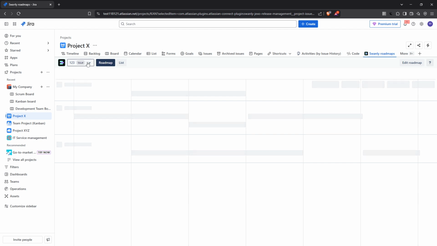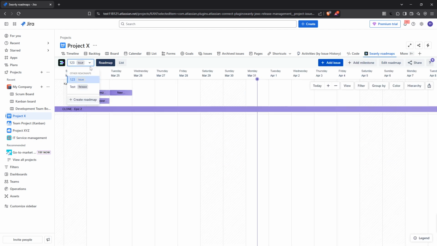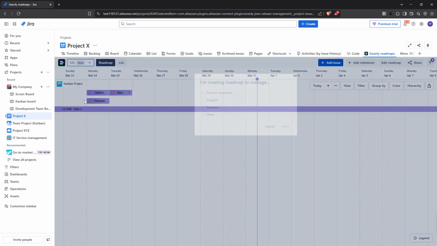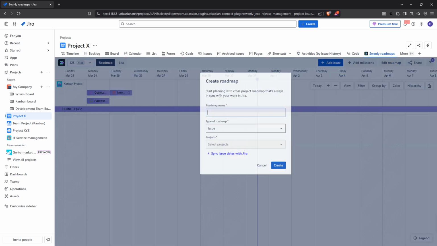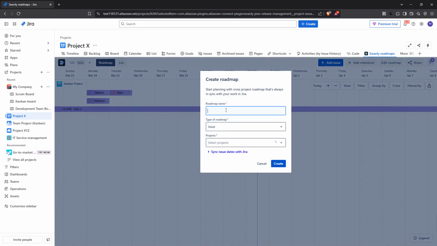You'll then need to choose the type of your roadmap, particularly if there are specific features or details you want to focus on. Following this, you'll need to select the projects that will be part of your roadmap. This step is crucial as it determines what information and tasks you'll be able to visualize on your calendar. With all that set, click on the Create button. This will finalize the setup of your roadmap.